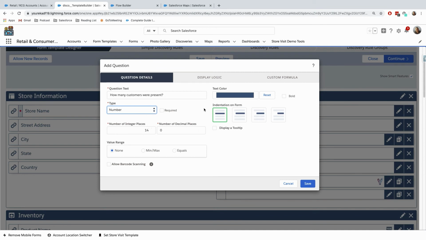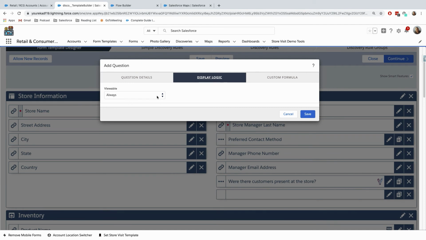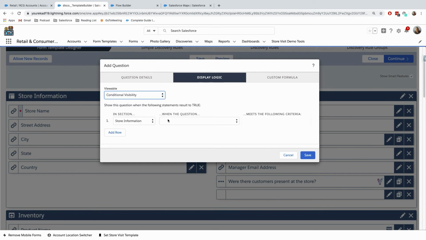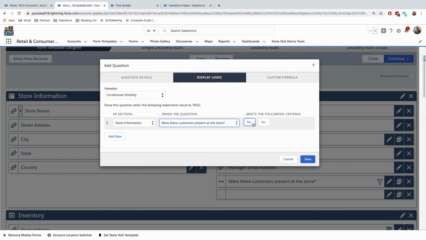But the feature I want to show you here is we only want to show this question when somebody says that there are customers present. So I'm going to go to this section that says display logic. And when we click on this, right now this question is set to always be visible. I don't want that. I want it to be only conditionally visible. And I only want to show this question when somebody answers yes to the fact that there were customers present at the store.